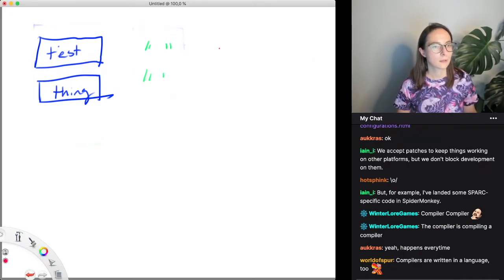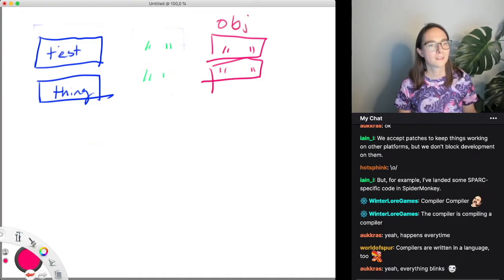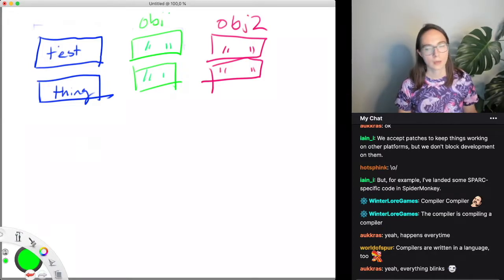And yet another color. So, sorry for the terrible drawing. I'm trying to be a bit faster. There's object two. This is object one. Yeah, whatever. Sorry about all of the blinking. I'm not sure why it's blinking.